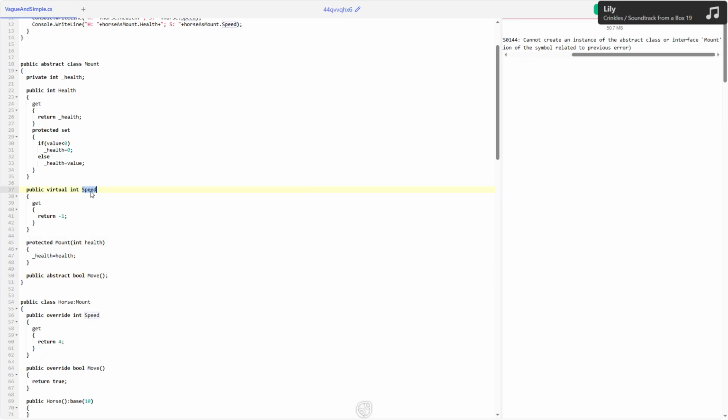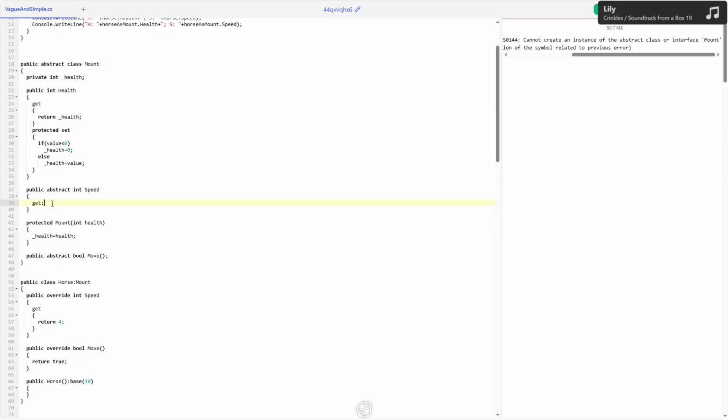We could do the same for speed, for the property. Make speed abstract, and we do it the same way we would do it in an interface. Just with the method, just like with the method. This could be an interface. This is now an abstract property in a class.